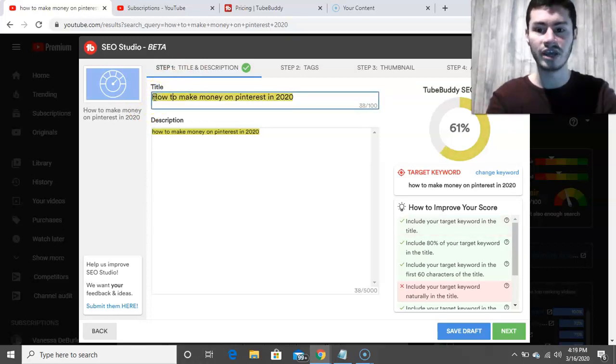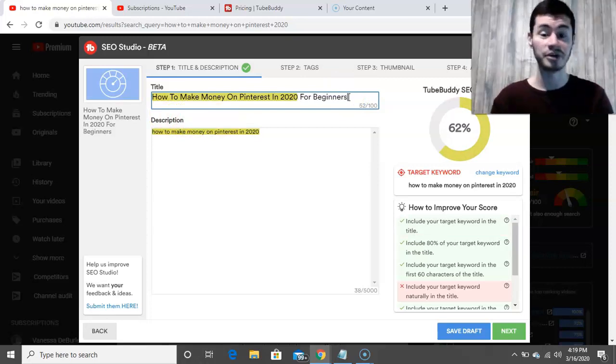I always like to capitalize the first letter of every word in here just to make it look a bit nicer. That's what I always recommend to do. And of course makes it look better there. And then I'm going to capitalize the I right there in 2020, and then you could also say, you know, for beginners, or like in 2020 or something like that.